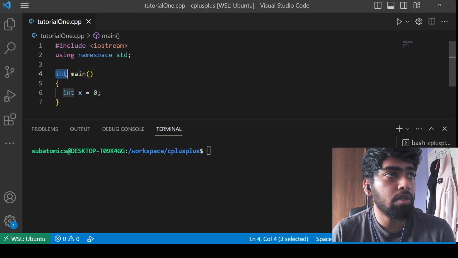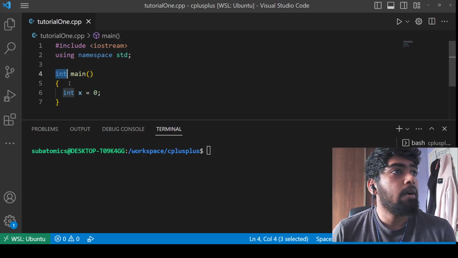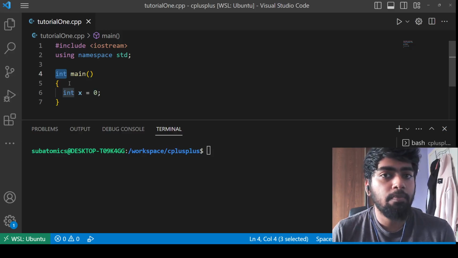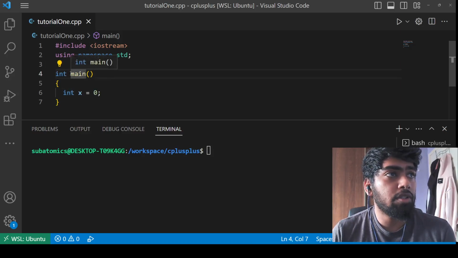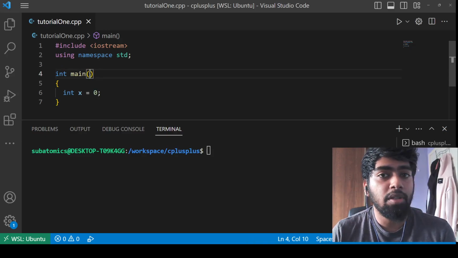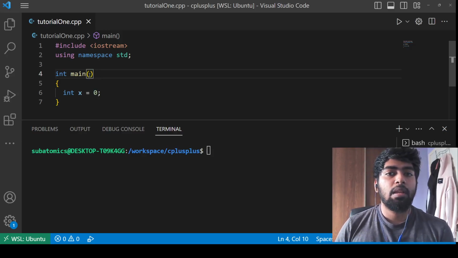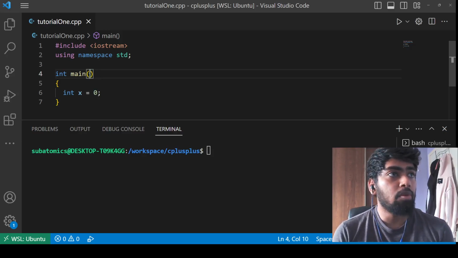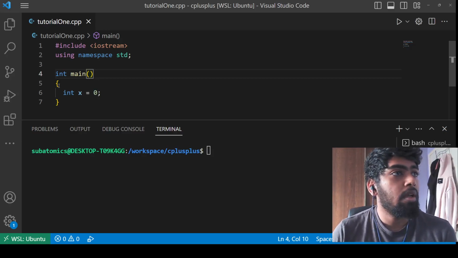The first word is the function's return type, and in this case it's an integer, and the function name is the second word, and in this case it's main. Inside the parentheses there's nothing here, but essentially there can be parameters inside them, and I'll be showing you an example of that later on.